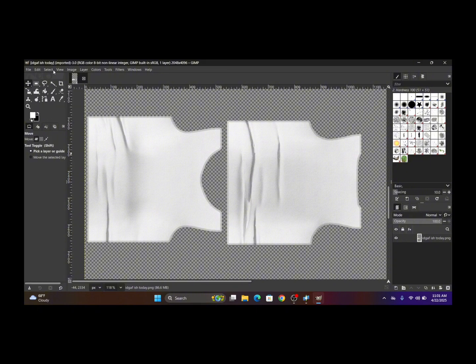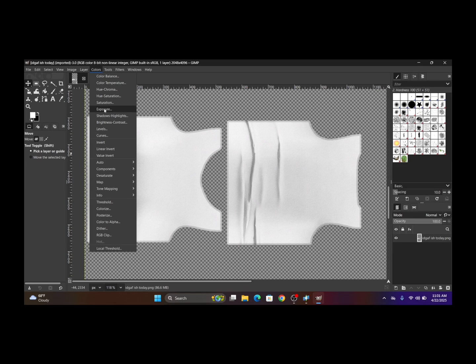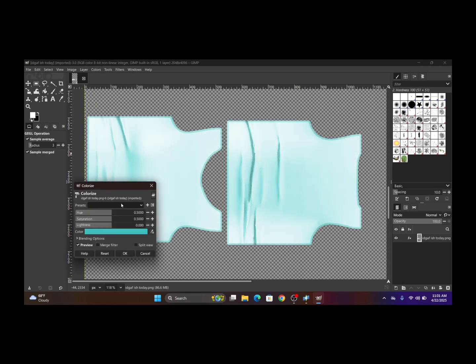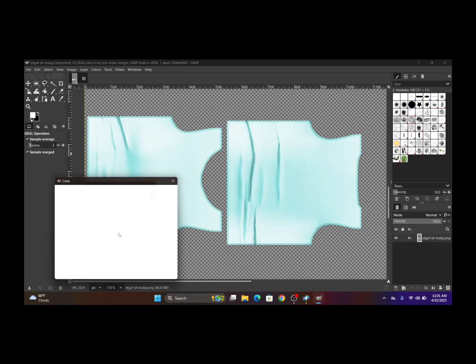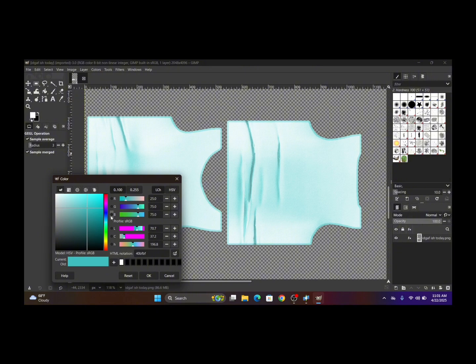Also, if you want to change the color, you'll go to Colors, Colorize, and then you can go in and try to figure out what color you want. Like this one, let's make it a purple. And that's how you'll also make your different swatches.